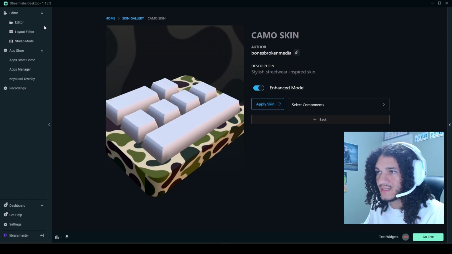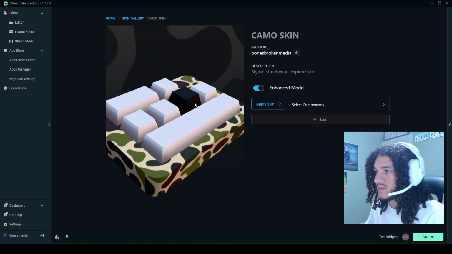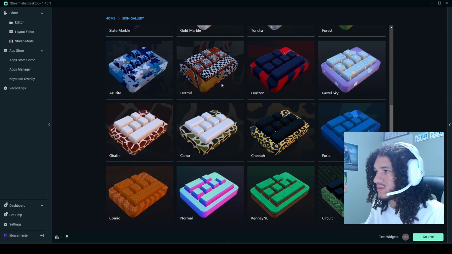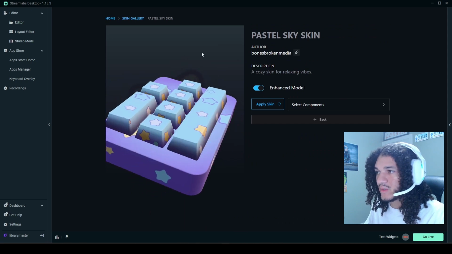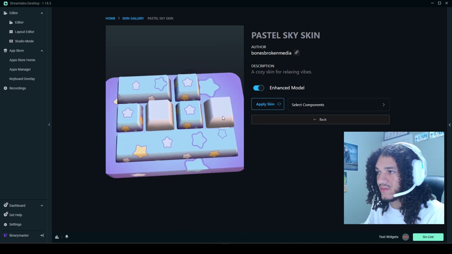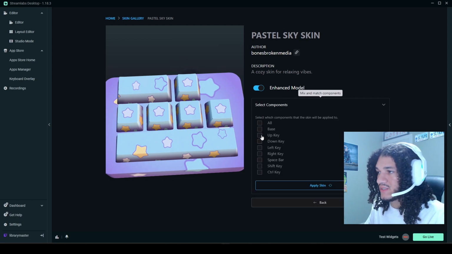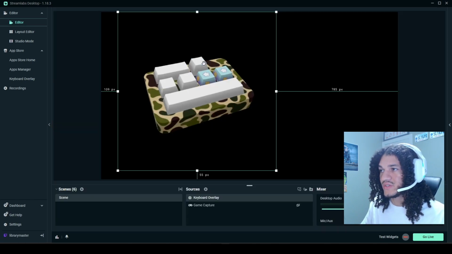So I did press apply skin. So back in the editor, you will see that the skin is applied, but you also have the ability to mix and match components. So you can see that I applied the camo skin to all of the components. But if I go over to the pastel sky skin, and I only want to apply it to the up, down, left, and right keys, I can click on this select components dropdown and then choose up, down, left, and right, and then press apply skin. So back in the editor, you should see that the up, down, left, and right keys have been applied.